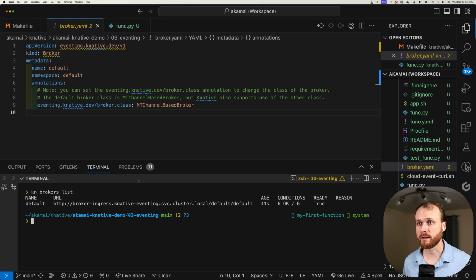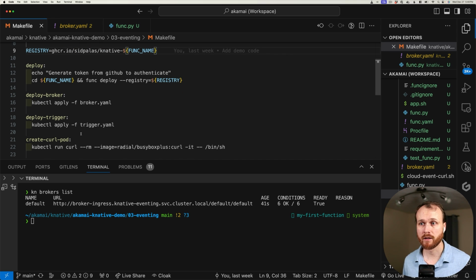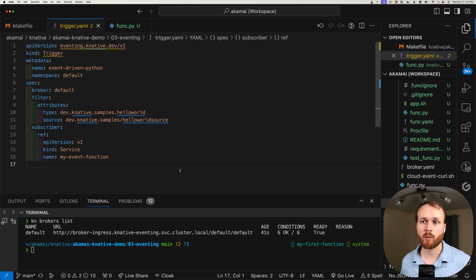Now with the broker defined, the next thing that we'll need to define is the trigger. The trigger references that broker and tells Knative specifically what types of events my service cares about. We can see within the definition here, we're specifying two attributes, the type and the source, like we specified in our application itself. These are going to come in as HTTP headers. Knative will watch for these specific attributes on an event. And when both of these two things are matched, it will send it to my subscriber, that is my event function, the service. So I'll deploy this one.